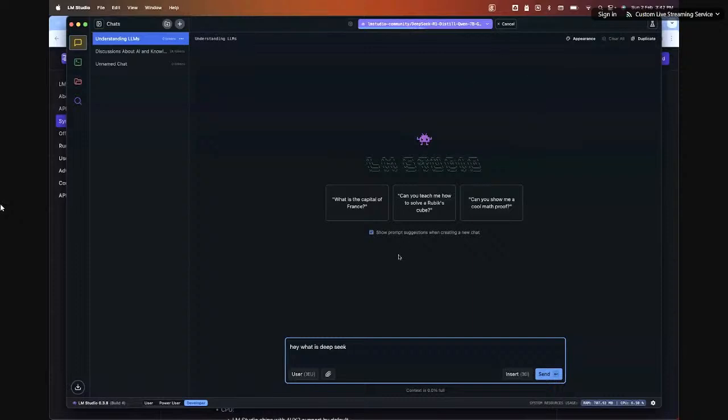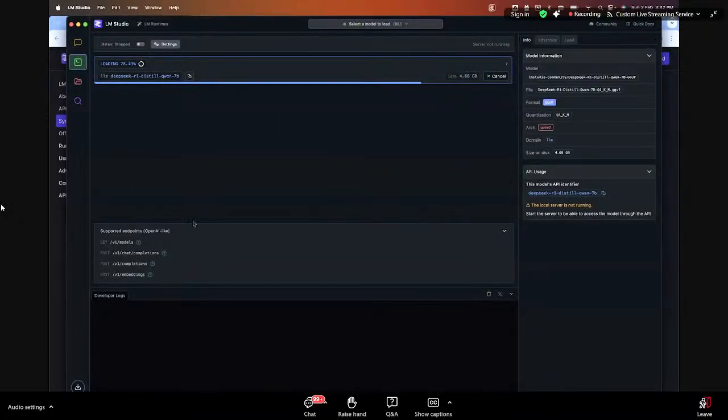That's basically another way you can use LM Studio without interacting with the CLI. If you're somebody who is maybe not a developer, or maybe even a developer, but you just want to use a UI to interact with DeepSeek, this is how you can use it. While it is loading, I'll also show you the developer tab here.